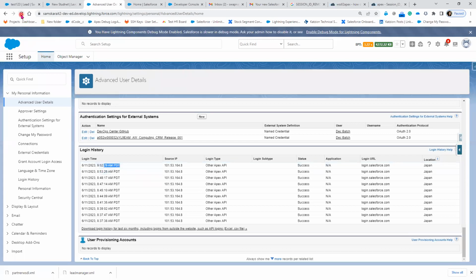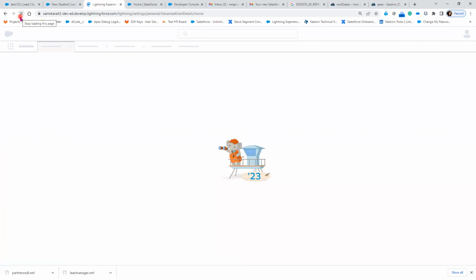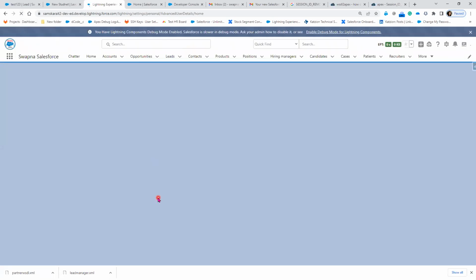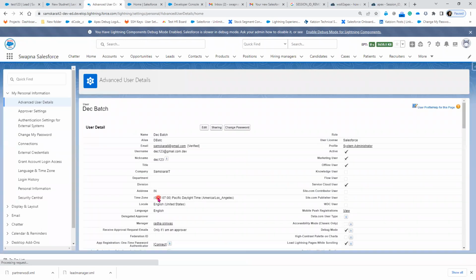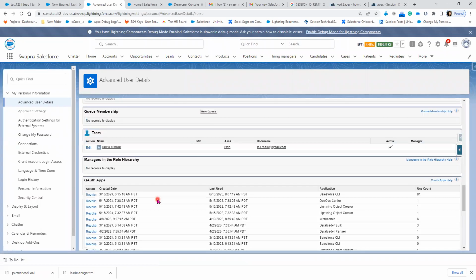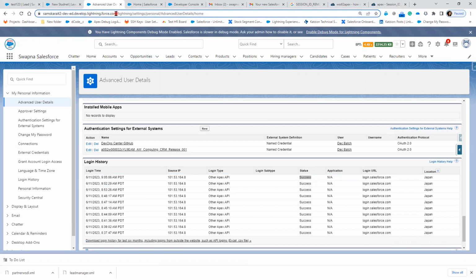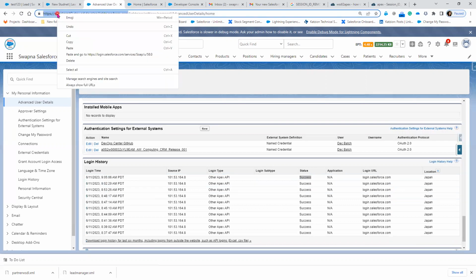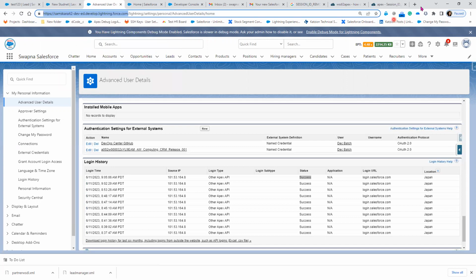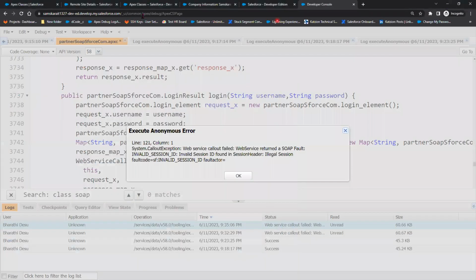It was a 9229. Now if I refresh here, now user level, it says it is successful. User level, if I go down, login history 9506. Other API, it says successful. Maybe I should keep this instead of login.salesforce.com in the remote site settings.